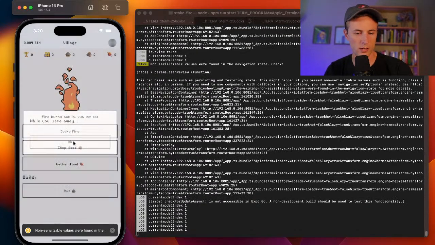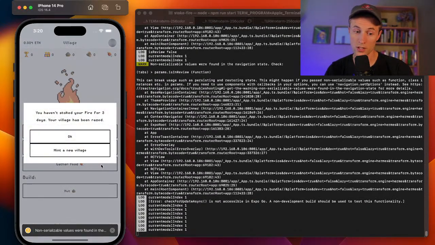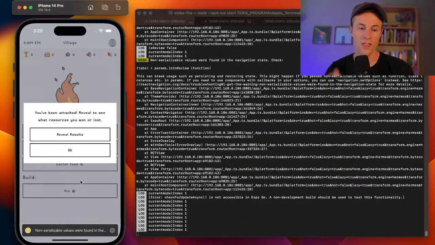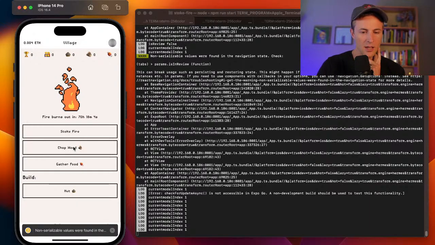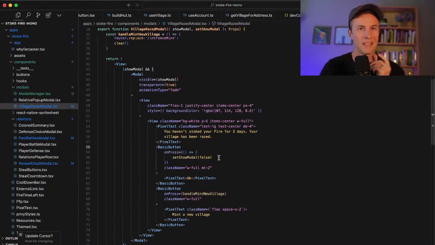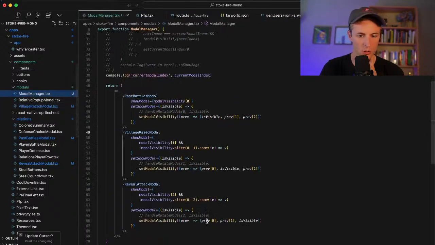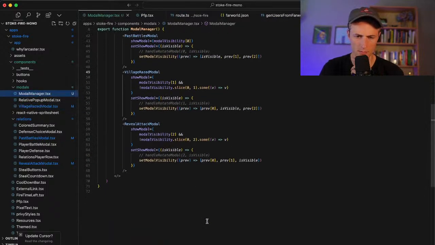Okay, modal 1, modal 2, hit okay, and modal 3. That's beautiful. And the idea being that if one of these pop up again, or while you're in the app, it should be able to show.